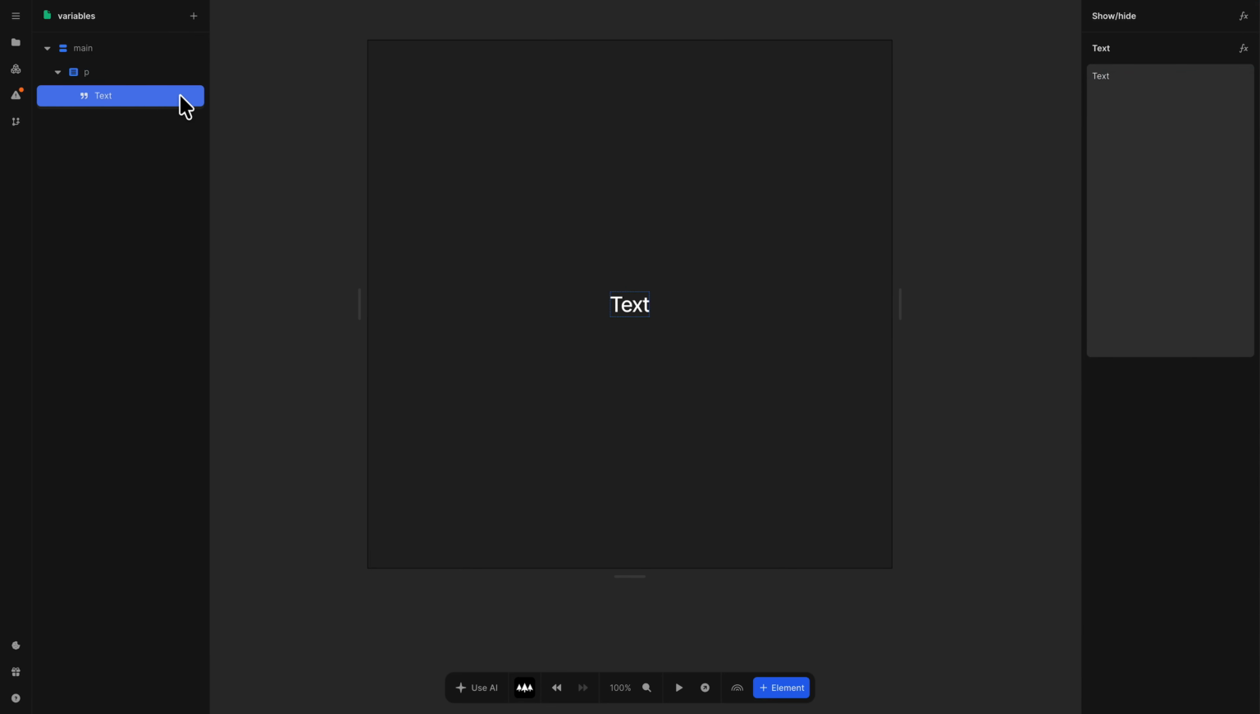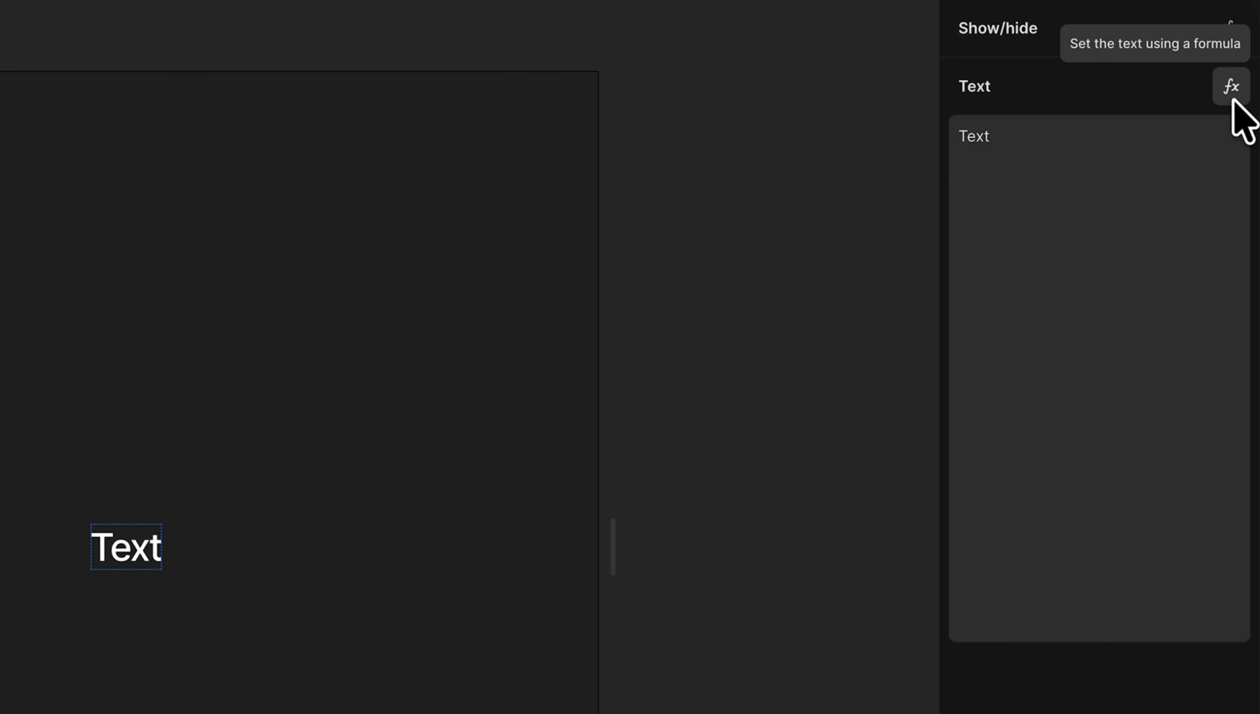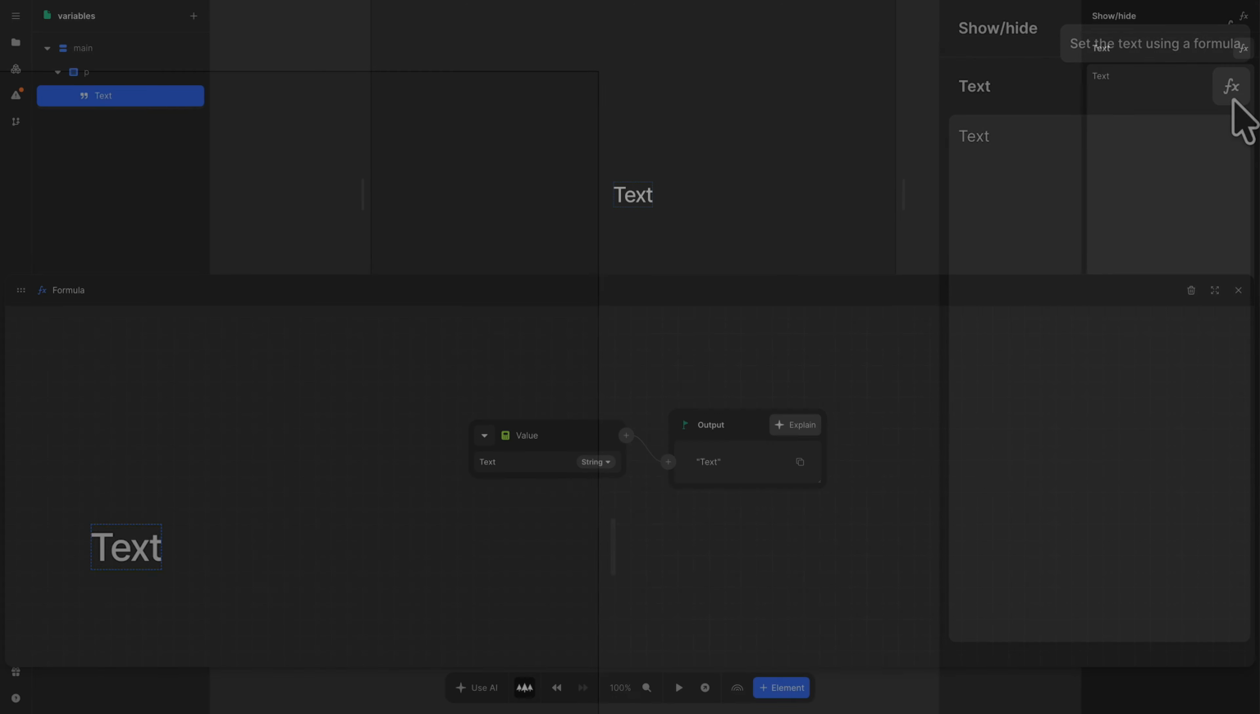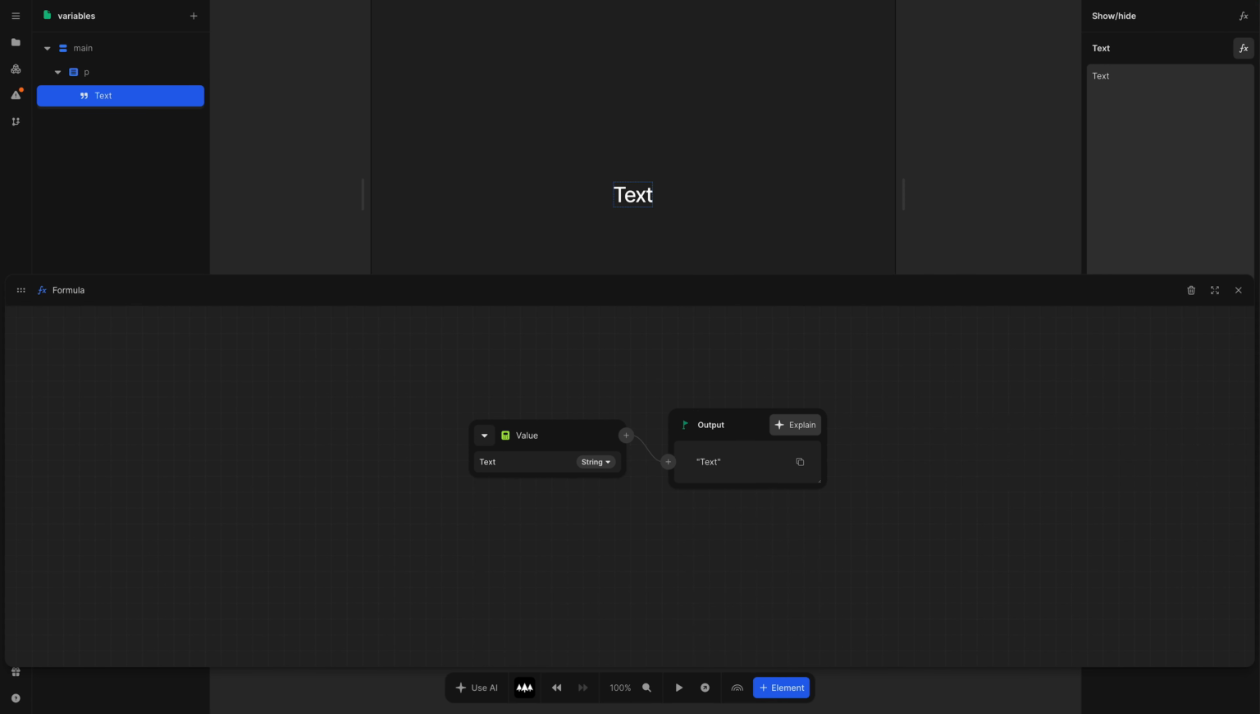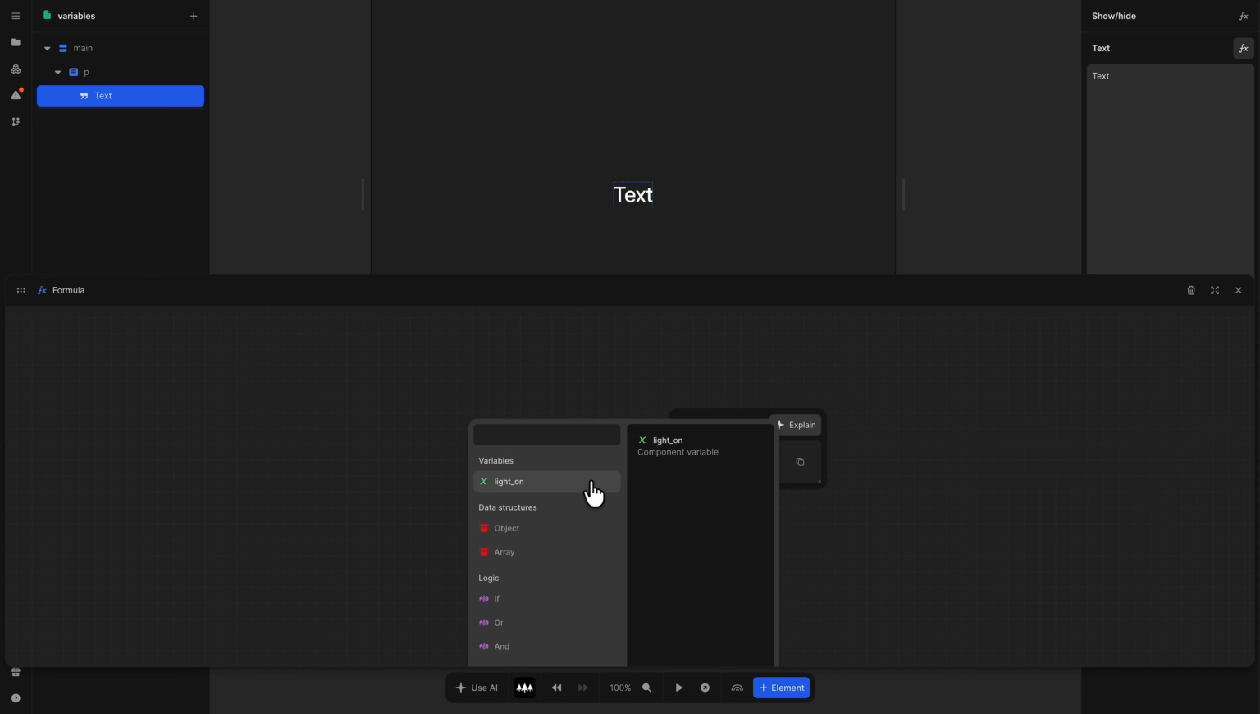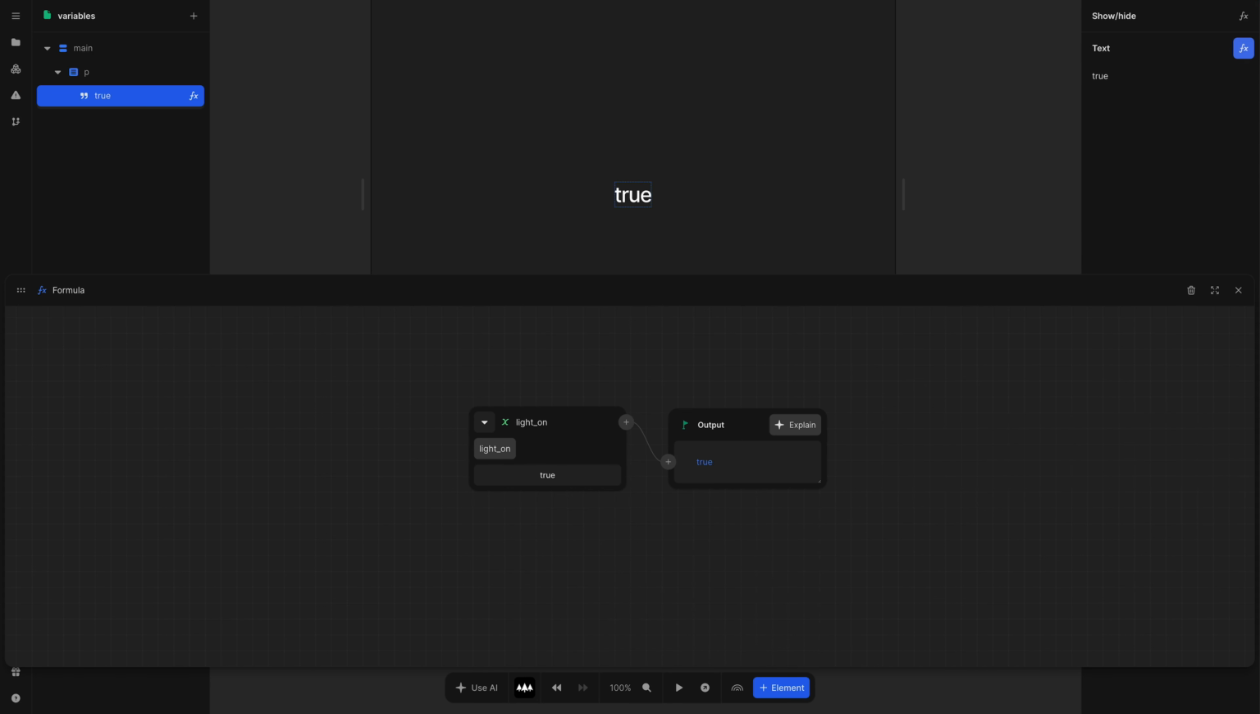Select the text node inside the paragraph and click the FX button next to the text heading in the right panel to open the formula editor. Currently, the value of this node is text, which is reflected on the canvas. In this node, next to Value, click the arrow to the left, find the Variables section and select light_on. You'll now see the current value of the light_on variable on the canvas, which is true.